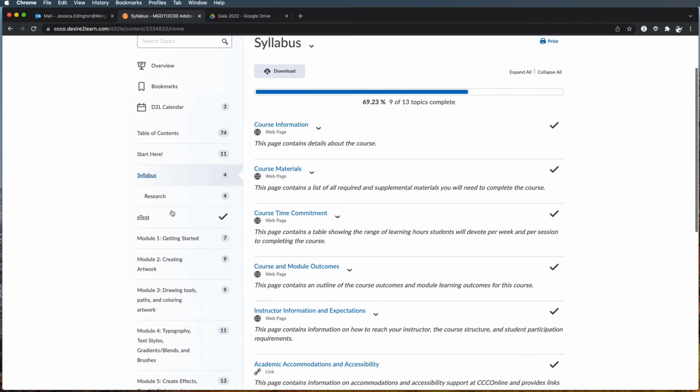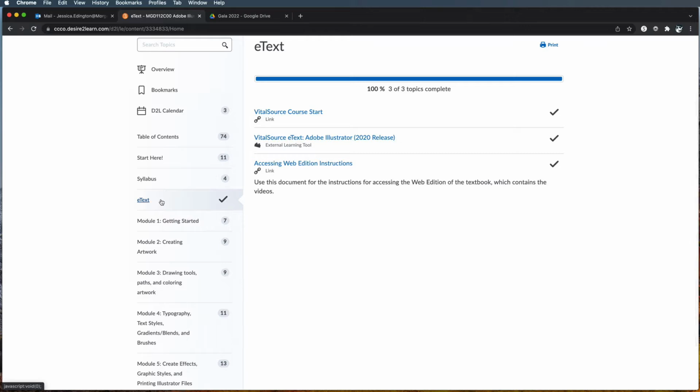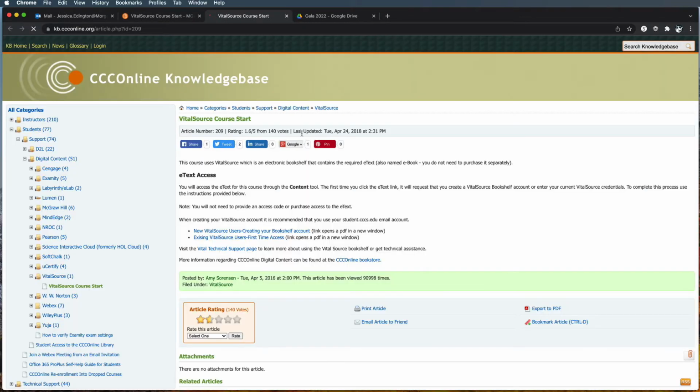Then as you go through here, you'll see this eText module. This is where you're going to get your textbook. It's a part of the course, so it's not an extra cost. And what you're going to need to do is go to this course start, and it's going to open up a CCC online knowledge base, and it's just 2 PDFs. This is if you're a brand new user to VitalSource, which is basically like a library of textbooks. And if you already have existing VitalSource account, this gives you a PDF showing you how to access it. So you can download one of those PDFs and it'll have screenshots to tell you how to access it.